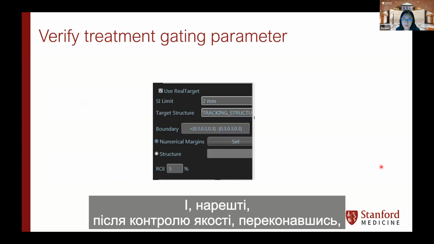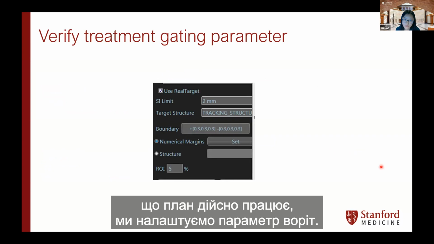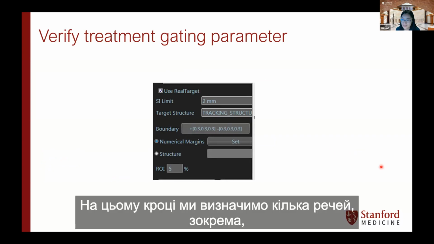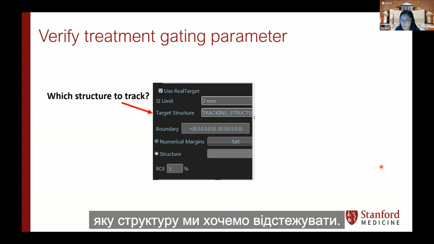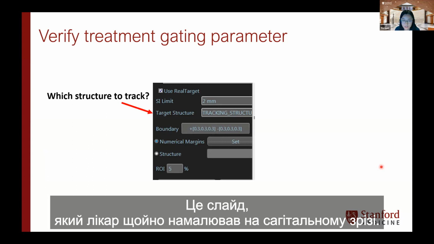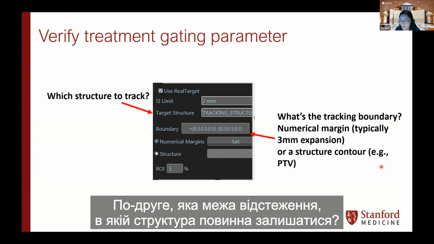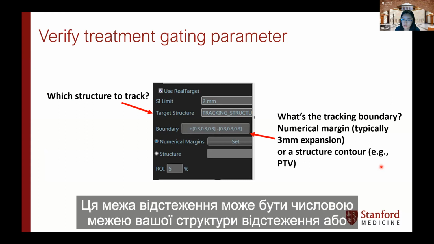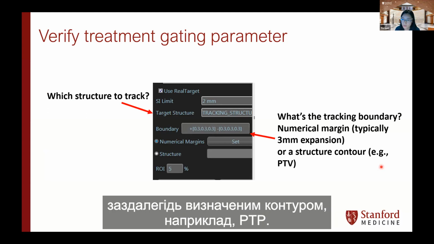So lastly, after the QA, making sure that it's a good plan that we want to deliver, we'll set up the gating parameters. There are several things we'll define in this step, including which structure we want to track. That's the slice the physician just drew on the sagittal slices. And secondly, what's the tracking boundary that the structure needs to stay in. This tracking boundary can be a numerical margin of your tracking structure or a predefined contour like your PTV.